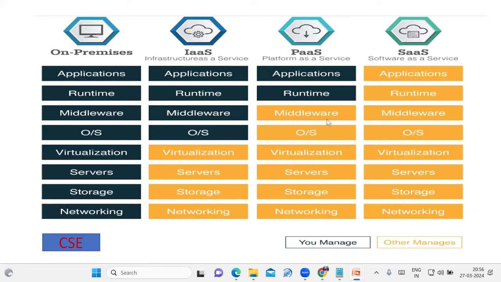If we choose platform as a service, up to this part, this color, operating system and middleware, networking, storage, servers, virtualization, the others will be managed. Whoever is providing the service, that person will take care. The example for platform as a service is salesforce.com.